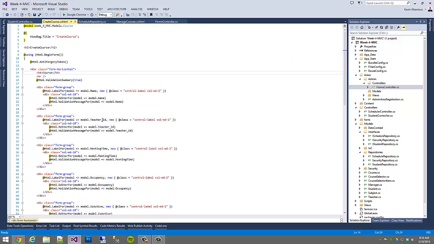form. Taking a look at what's going on here, we have these form groups, which are each one of our fields, and then we have a label for and an edit for. The label is the label for the control, and then the edit for is trying to do its best guess at what kind of control needs to go into our form to render out things like teacher ID, name, meeting time, and so forth.